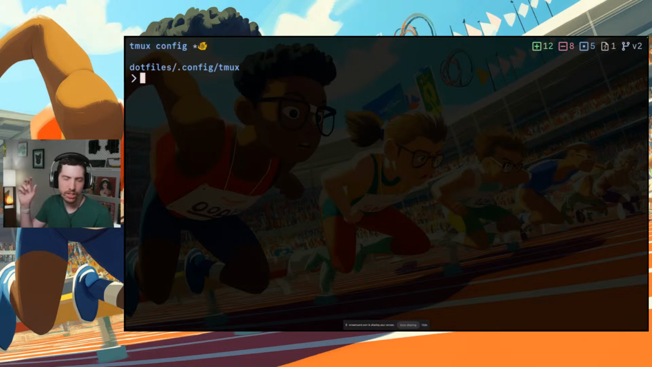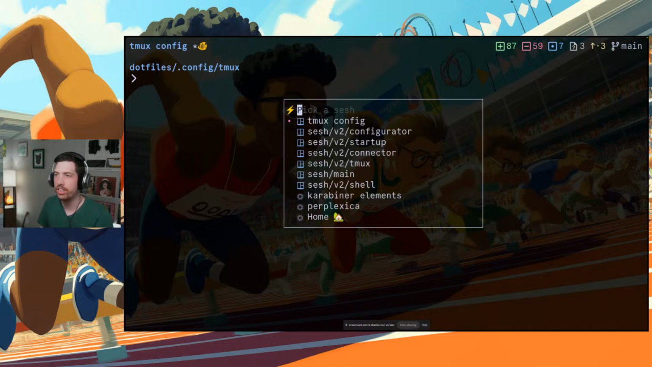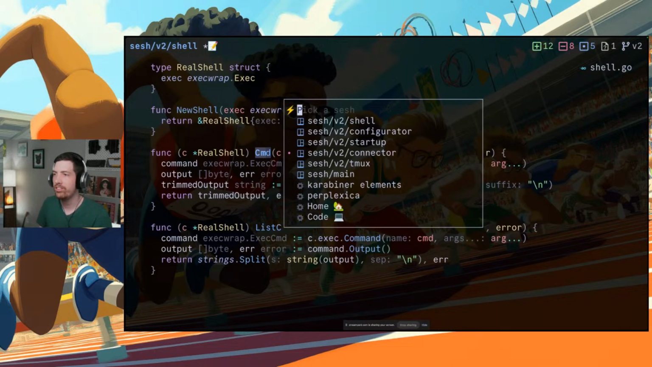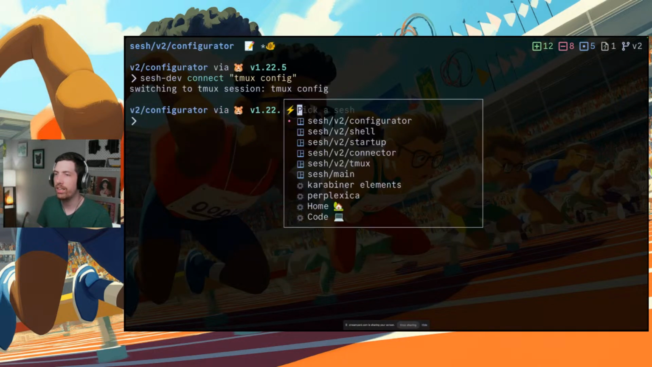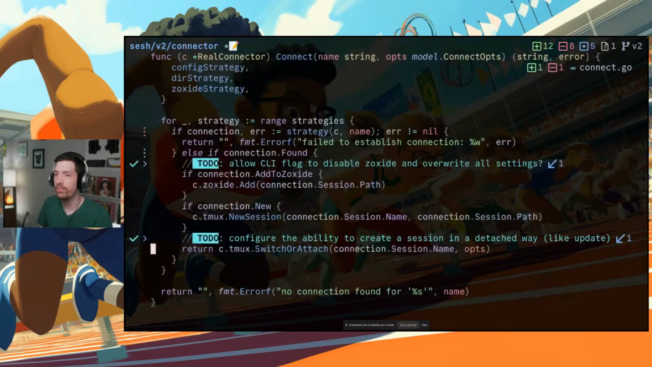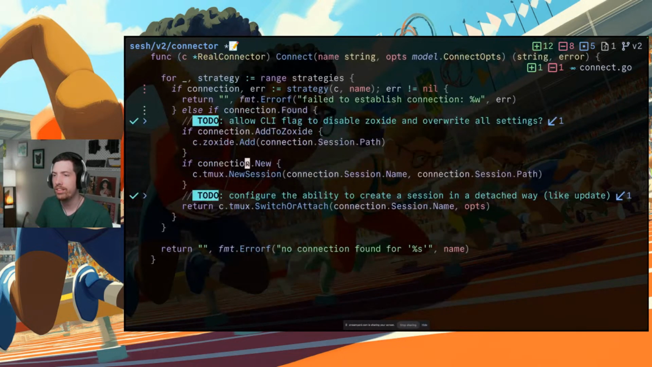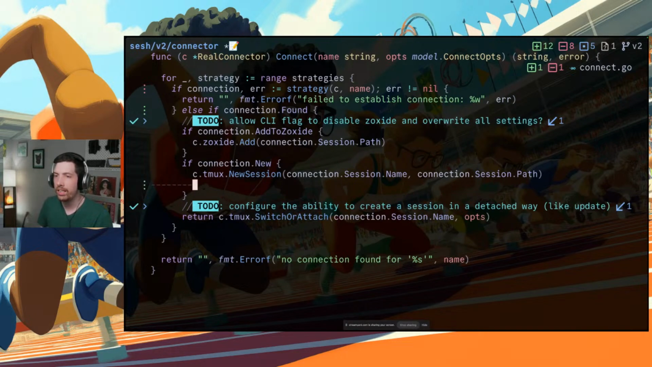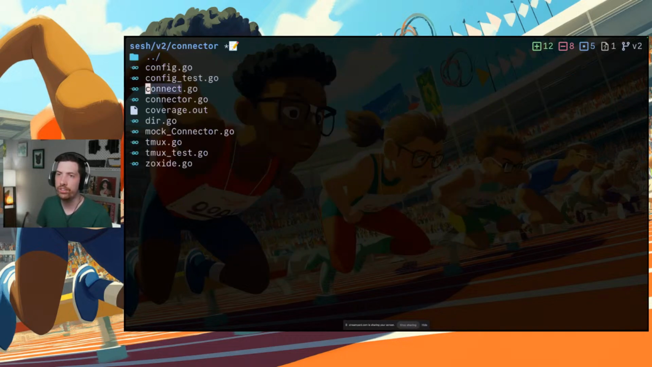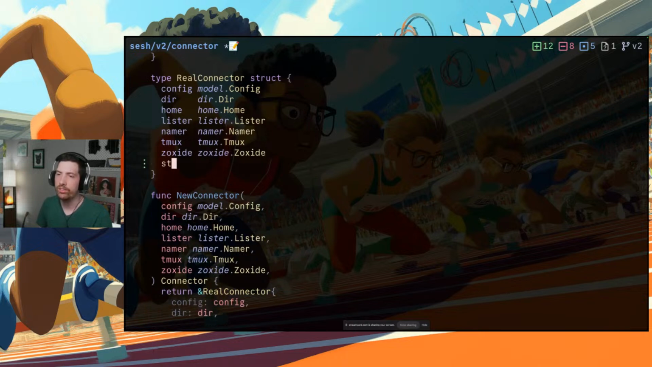So I need to inject the configuration strategy in. Right? Would that make sense, chat? What do you think? I can't actually run the startup command unless I hook it into the logic. So basically, if it's new, we're going to create the new session. And now our connector has this new startup script.